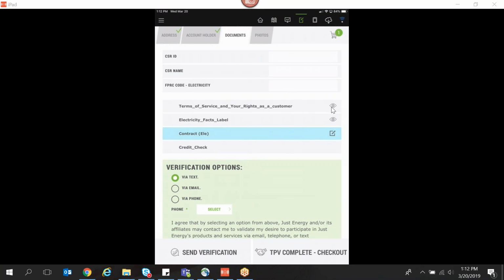Here, you'll notice that this I, and this little paper are grayed out. That means the customer has not yet viewed them. First thing you want to do is click on Terms of Service and the Rights of the Customer.